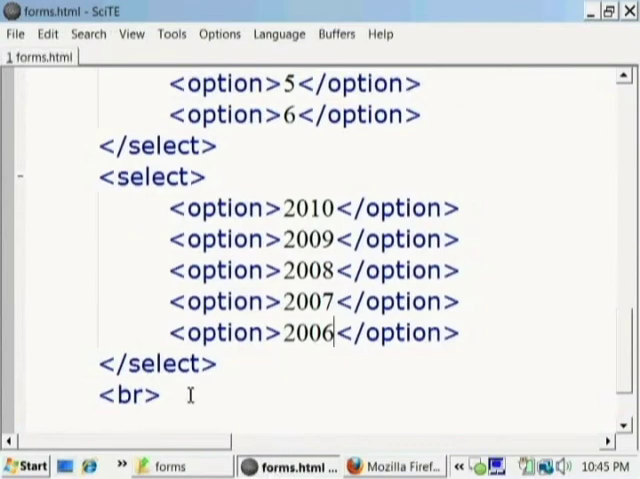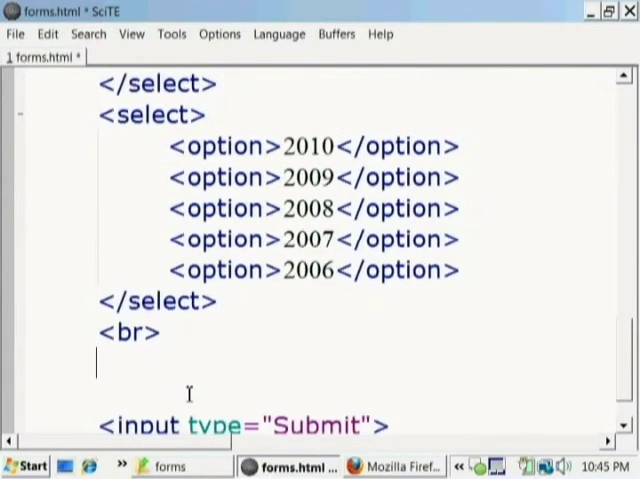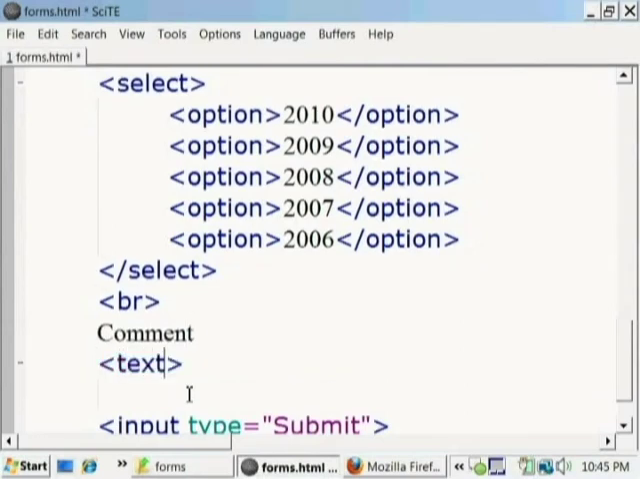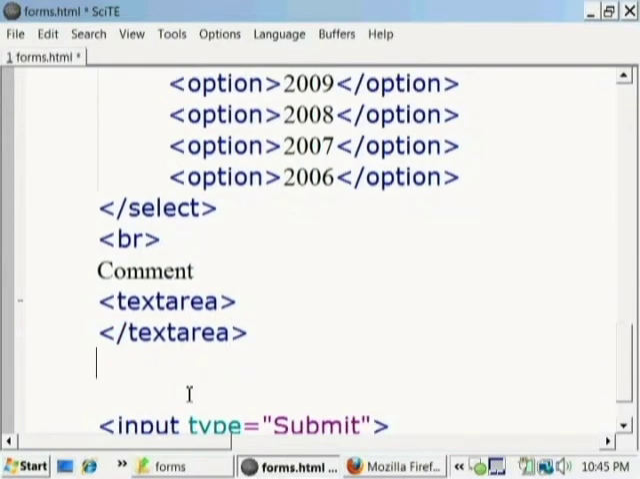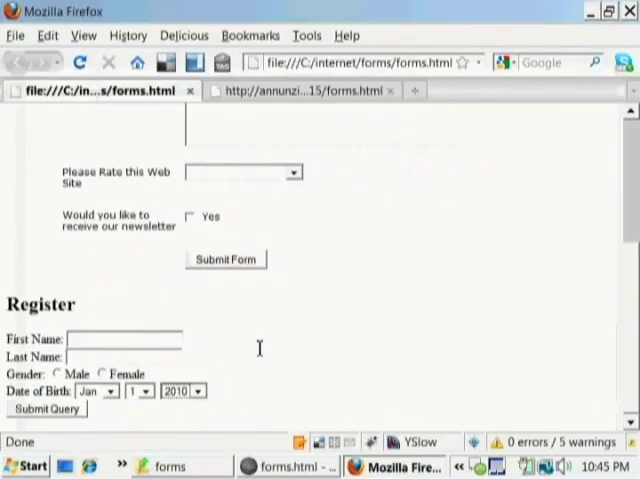Let's go back here. Let's add yet another field. In this case, we're going to create a comment box for them to write any free-form comment that they might have. For that, we're going to use the text area HTML tag. And what this does is create a box for them to be able to type several lines of text.